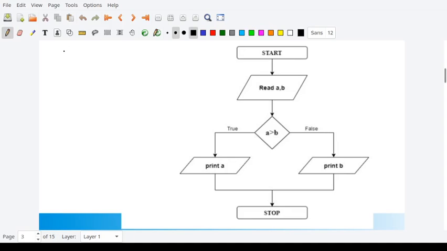In this video, we will be discussing writing an algorithm to find out the largest of two numbers. As we have already discussed, we will be reading the two numbers from the keyboard instead of giving a constant value inside the algorithm. So we will read two numbers first. So you will read A and B.